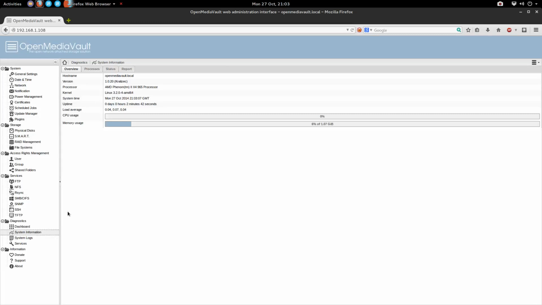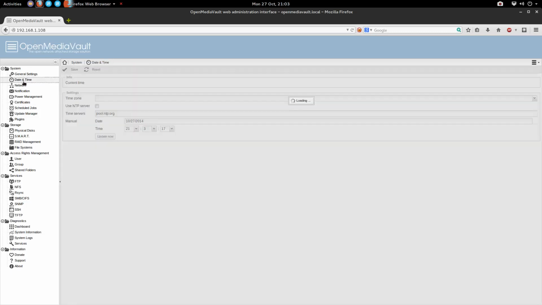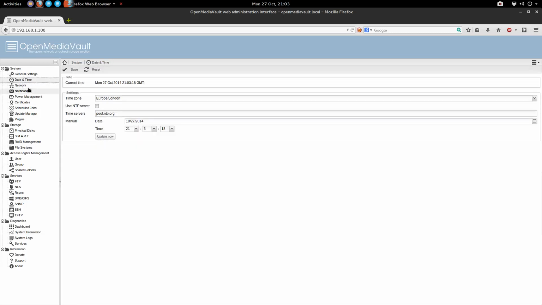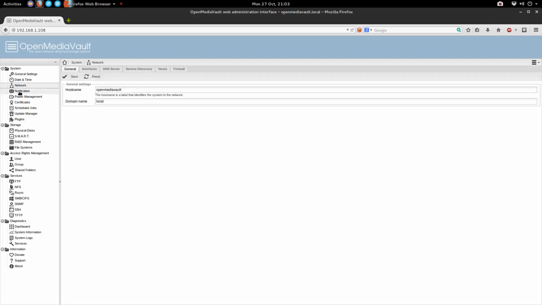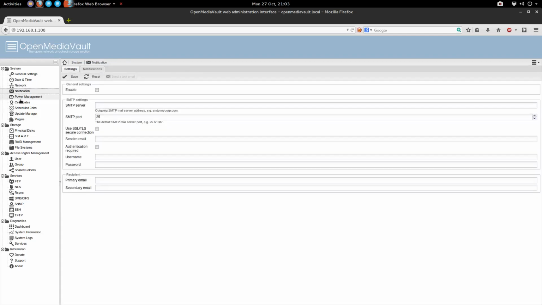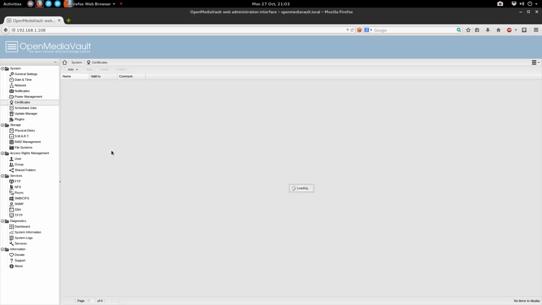Now this is where we should stay. Hopefully we won't need to do anything other than what's in here. So we have our general settings, we have date and time, which should be set correctly. We have network, notification, power management, certificates, if we want to add any SSL certificates in there, scheduled jobs.